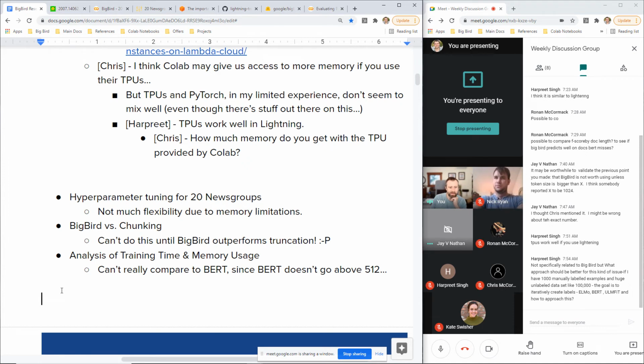So yeah, not BigBird, but if you have 1,000 manually labeled examples, a small labeled set and a huge unlabeled data set, like 100,000, and the goal is to iteratively create labels. What do you think, Nick?